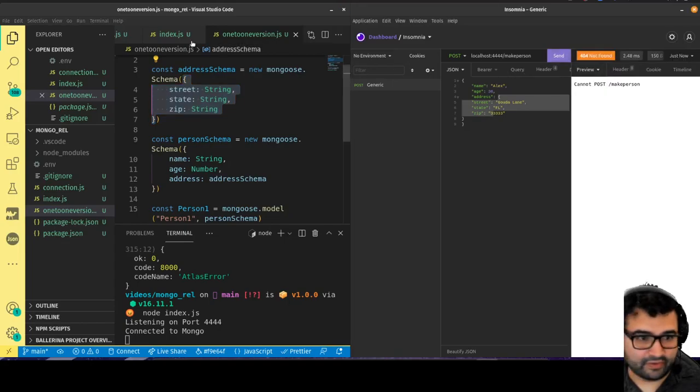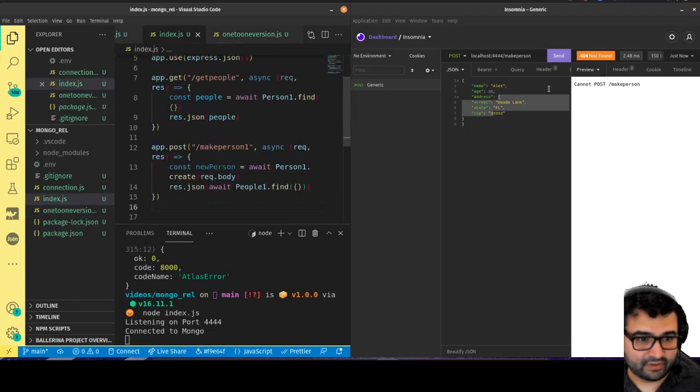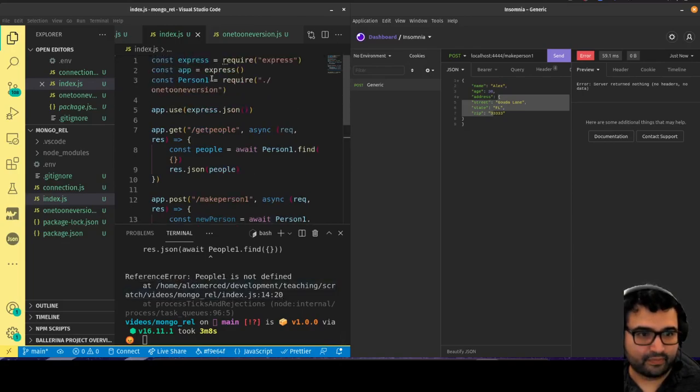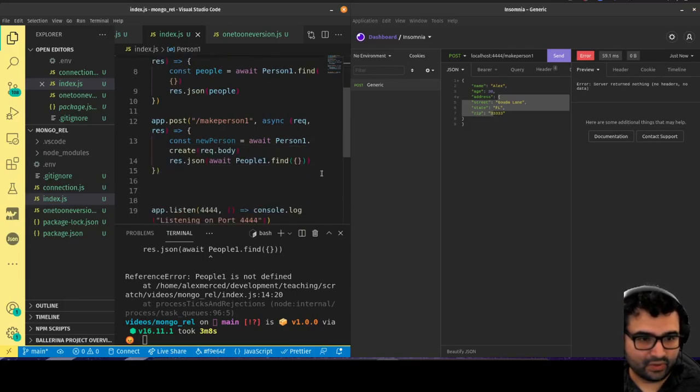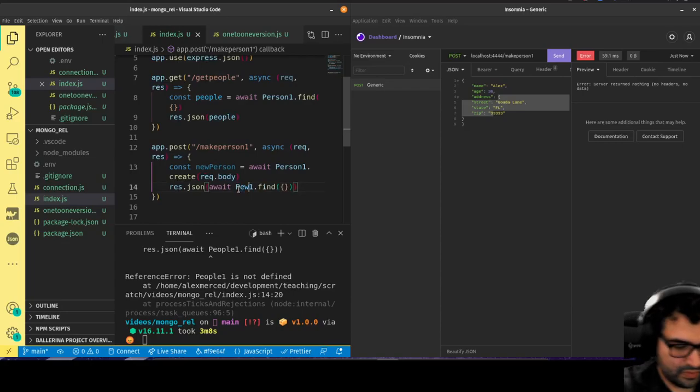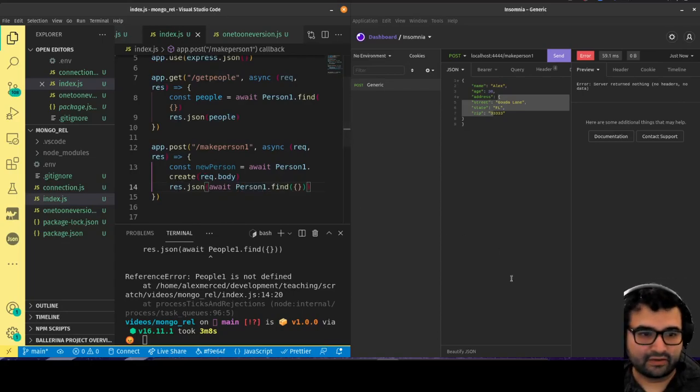Cannot post make person. Did I mess up the route? Oh, it's make person one. So make person one. I hit send. Oh, and I got an error. Let's see what it said. People one is not defined. Oh, because it's person one. Oops. So let's do person one. Change that there. And then let's restart the server.